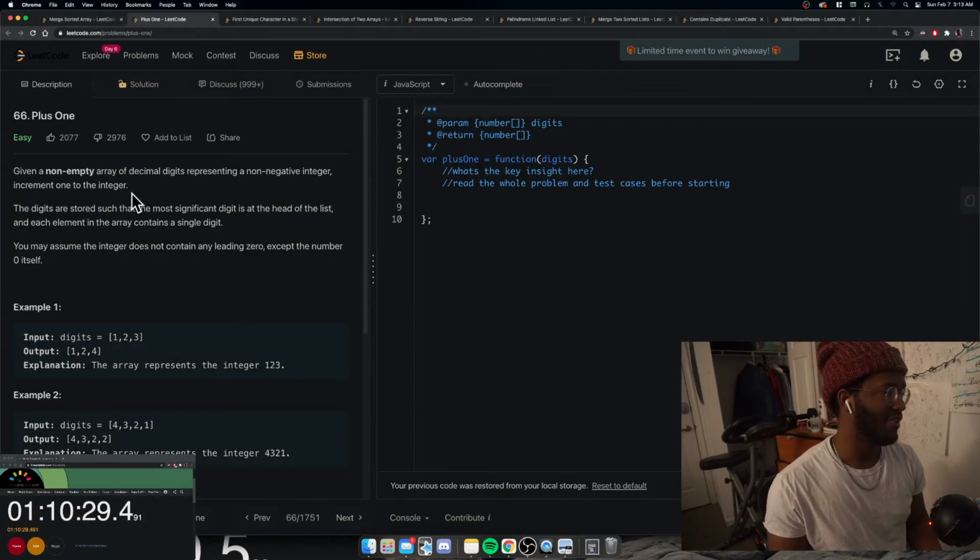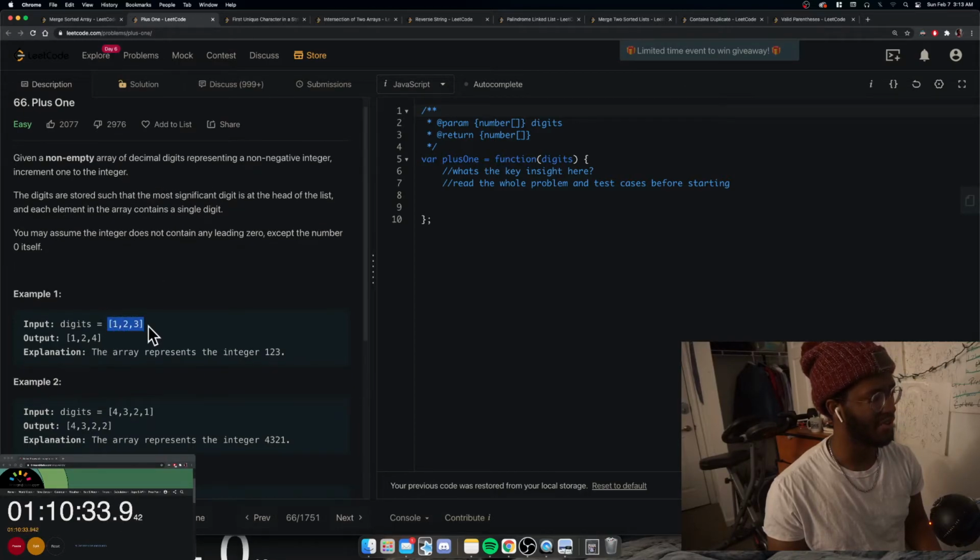Given a non-empty array of decimal digits representing a non-negative integer, increment 1 to the integer. So this problem, we're given an integer decimal number, which is just represented as an array, and so we have to add 1 to this array. Seems simple, right? 123 to 124.